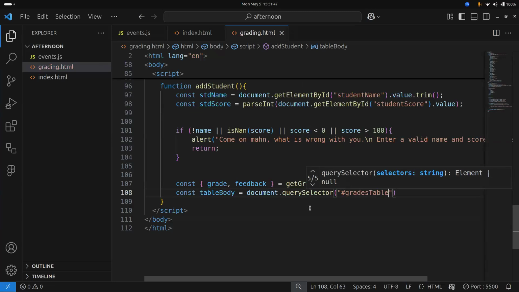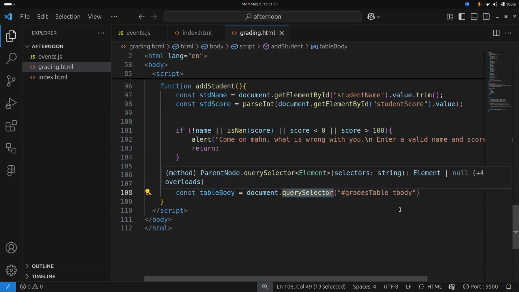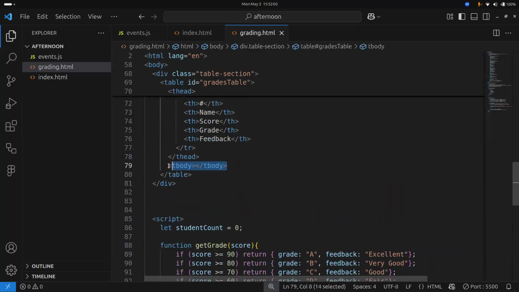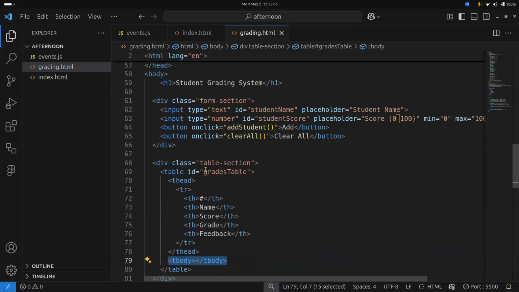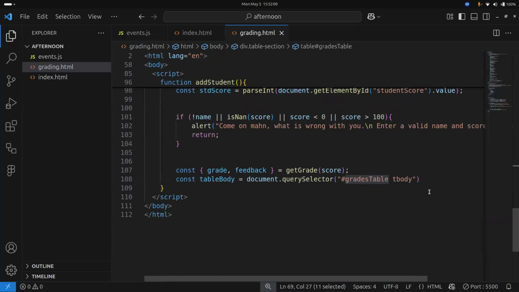So grades table, then T-body. So you see, it is combining. I'm able to combine the grades table ID. As you can see, it's an ID. The reason I'm doing this is because this is a CSS selector. Then we have T-body, which is an empty table body that we are having here. Then grades table it is. Now we proceed. We are doing well so far.